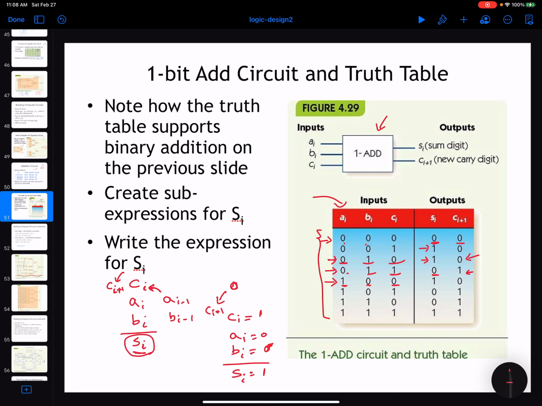There is no carry from previous, so S is going to be 1, and there is no carry, so carry is going to be 0. The next case is that A sub I is 1, B sub I is 0, but there is a carry from previous level. So S again is going to be 0, and there is going to be a carry bit for the next level.